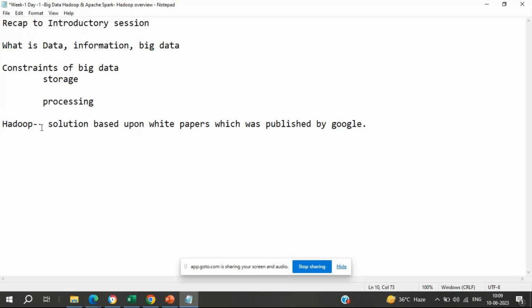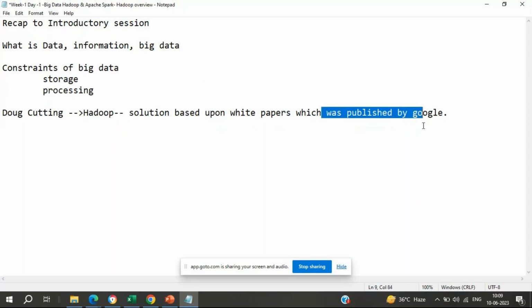So Google suggested a strategy, and Doug Cutting developed a solution based on it. He called it Hadoop, and Hadoop had two main components, HDFS and MapReduce.